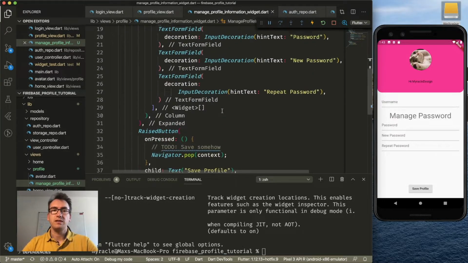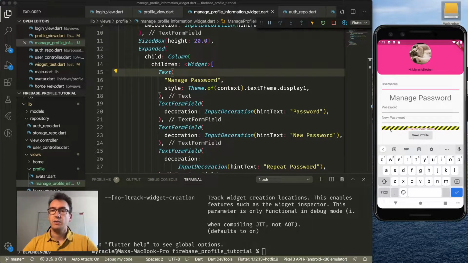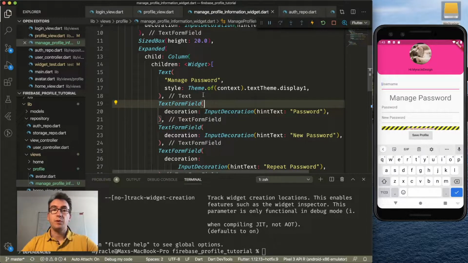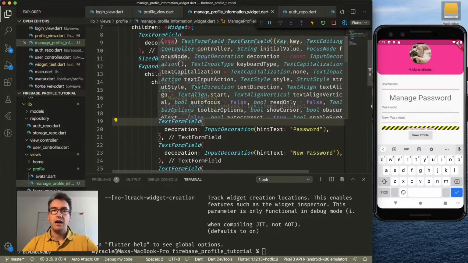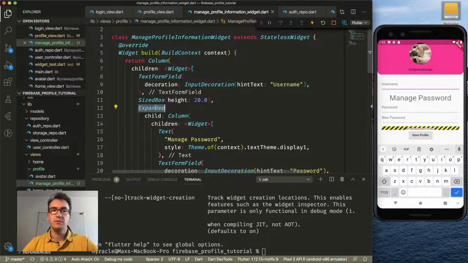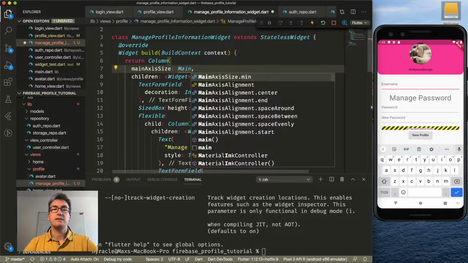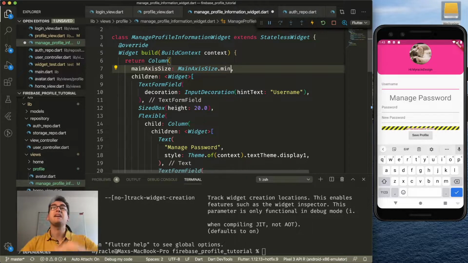During the copy process, I figured something out. If I select now the username and I want to enter something, you can see this nice little yellow bar down here. And this is something that we want to fix. So for that, I have to change the expanded down here inside of this column to a flexible. And this will not solve the problem yet, but it makes it flexible, so it will narrow down if it can. And this column has to get a main axis size of main axis size min. So it will take as little space as possible.